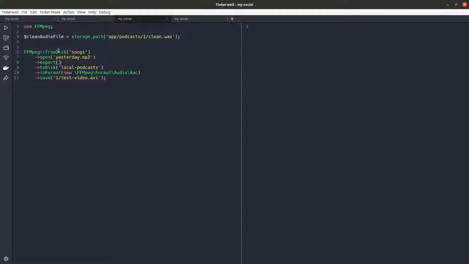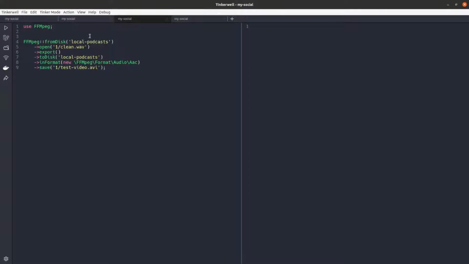Oh, okay. This is asking for the from disk. Man, I should have just read this from the top down. So we go to the local podcast disk. That puts us in the podcast directory. And then we can say 1/clean.wav. This is nice. Okay, so it ended up being way cleaner than I thought it would be. We're saying we want to export it. We want to send it to that disk.